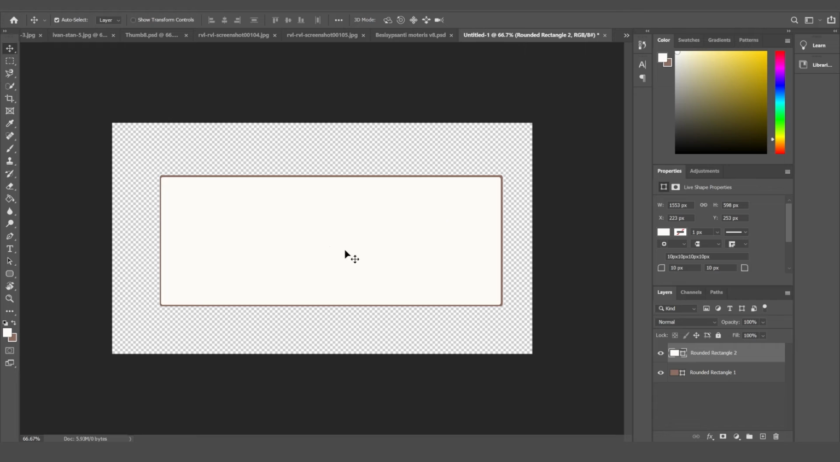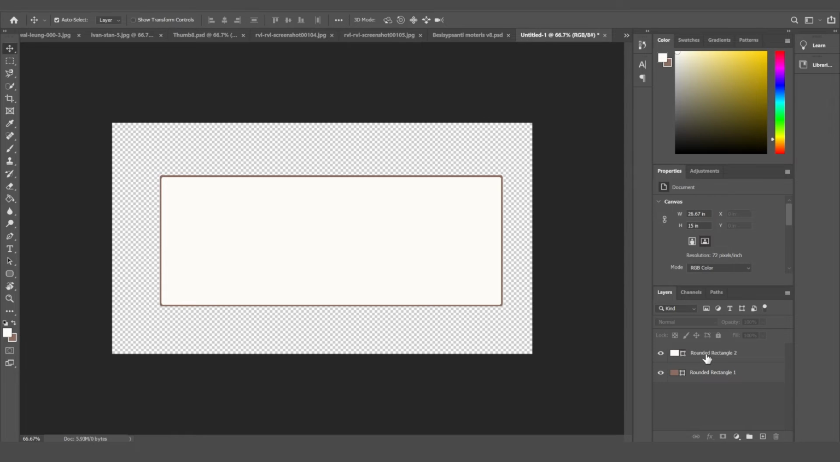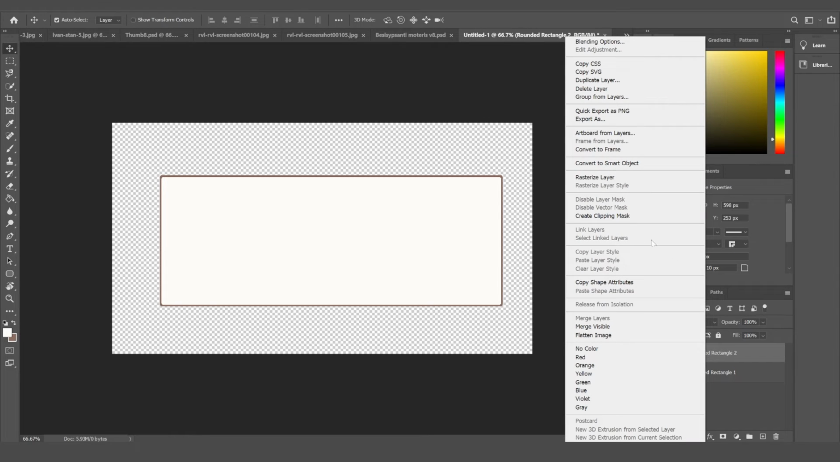And you can also adjust it so that those lines are more even. And once you do that, you're going to have to rasterize both of these layers.